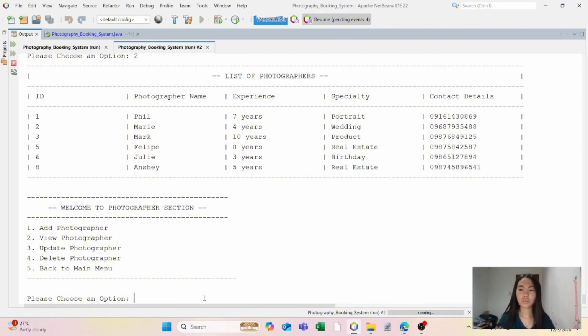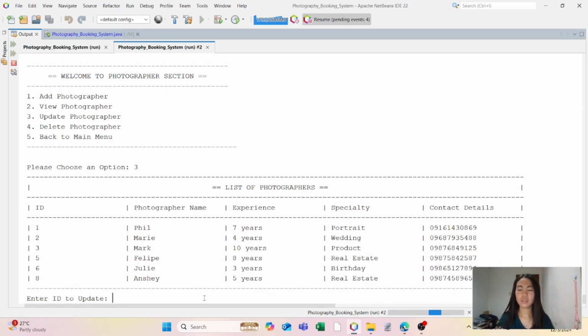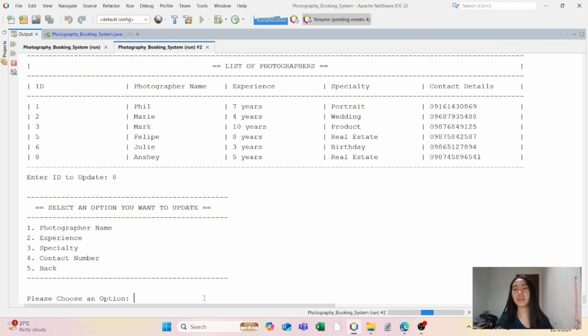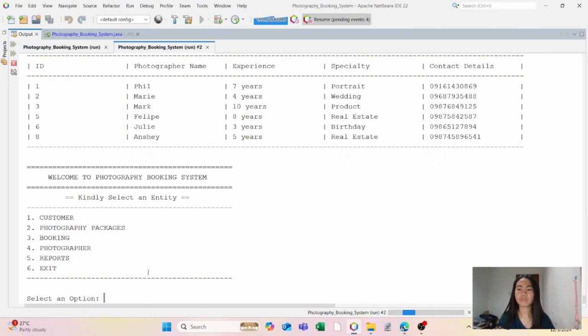And let's choose 3. Enter ID to update. Let's choose 8. And then I made it specific as well. I didn't make it general to avoid redundancy. But I want to go back. I'm sure that this option works. So let's go back. Let's go to the reports.